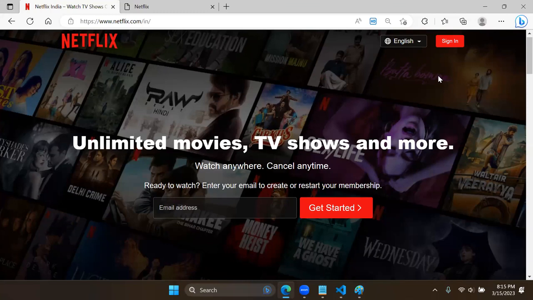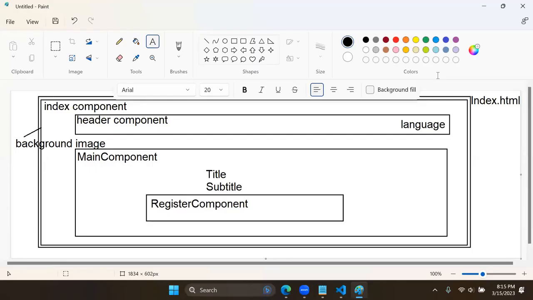Up to now, how many components are there in this page? 1, 2, 3, 4 components are there. That means this screen is built with 4 components. What are these 4 components? We have index, we have header, we have main, and we have register.